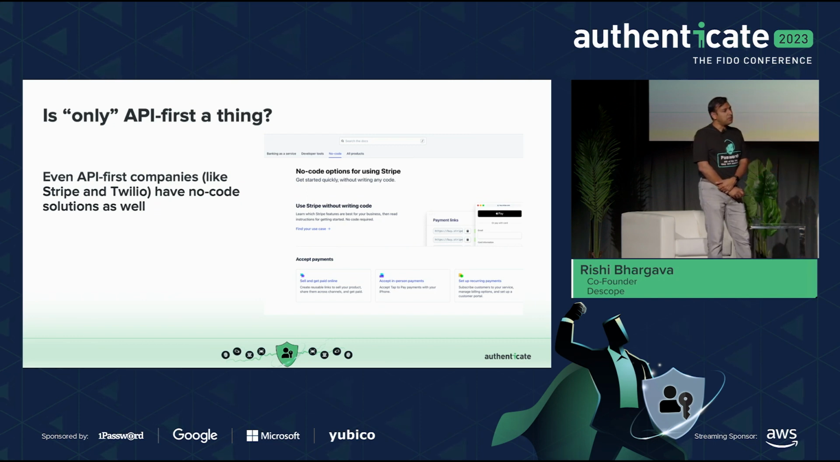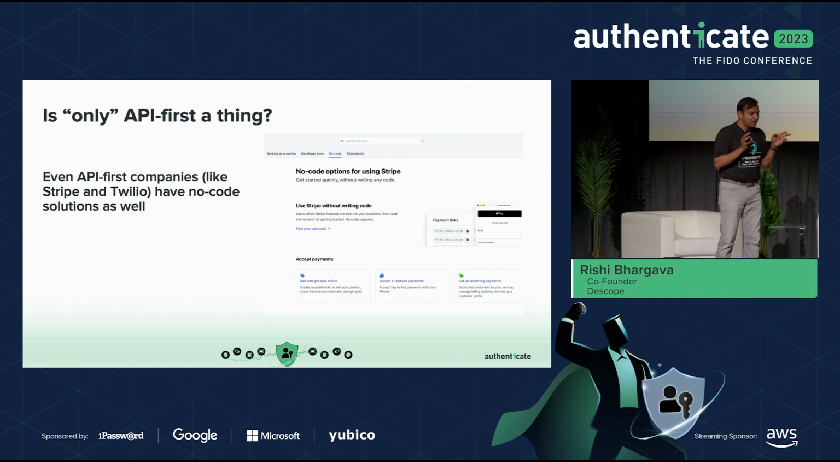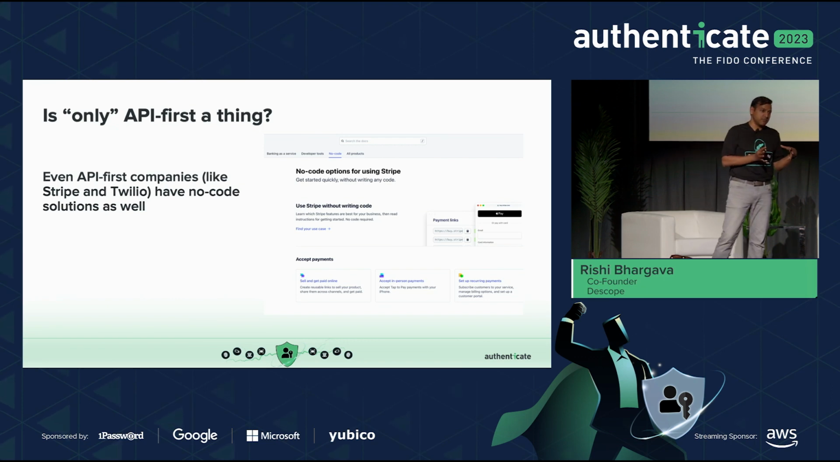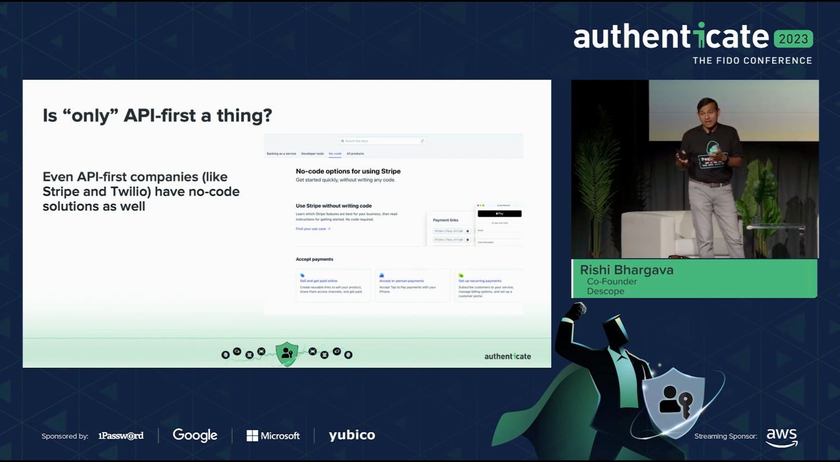Is API first a thing, like only API first? Even if you look at companies such as Stripe, companies such as Twilio, eventually everybody starts with that API, but as you go towards users who are less sophisticated and not your early adopters, then they have gone and actually implemented pre-built components. Stripe actually has a no-code option for using Stripe.